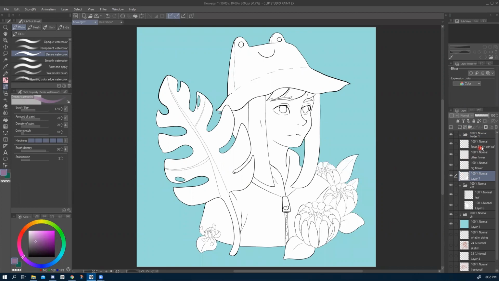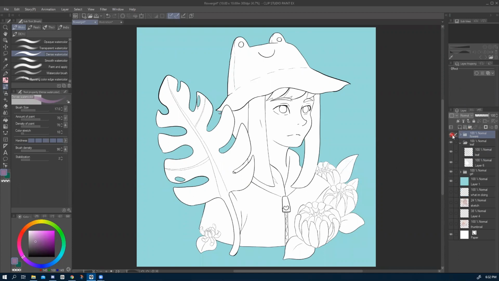So right now, we've got the flowers in their own folder. We've got the leaf in its own folder. And then we've got the girl in their own folder. So we can do each one of these separately, like the color flats and shading should all go in their respective folders. I didn't label these, but it is good practice to label these.